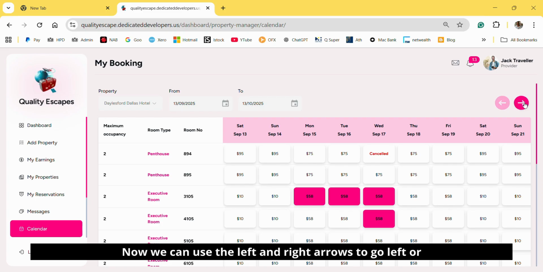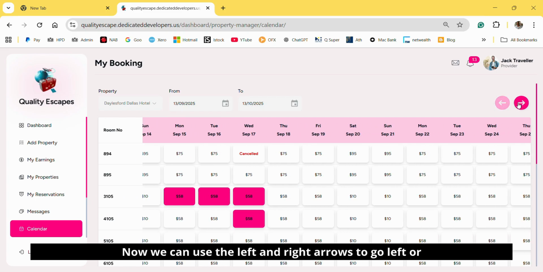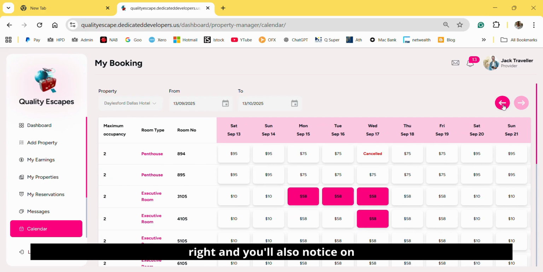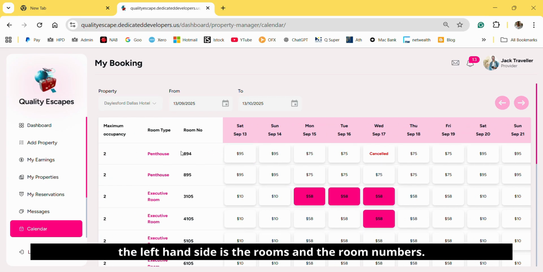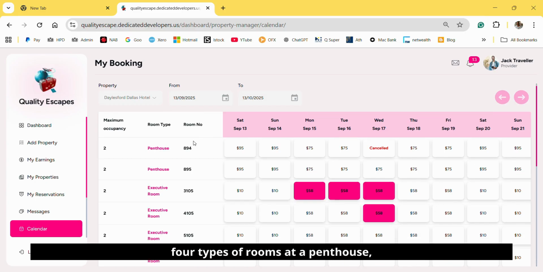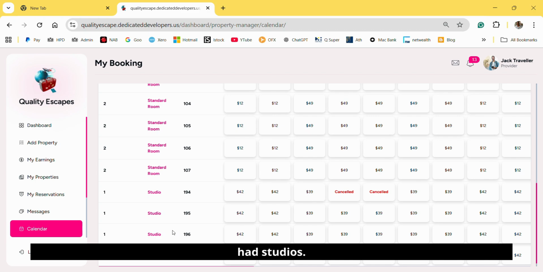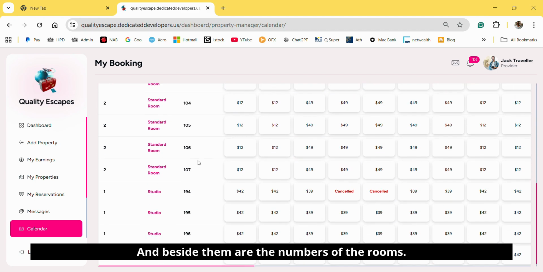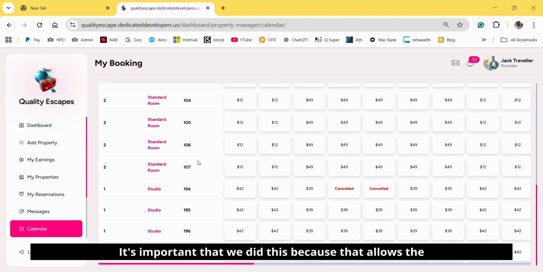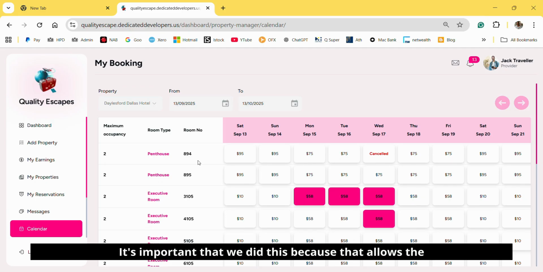Now we can use the left and right arrows to go left or right, and you'll also notice on the left hand side is the rooms and the room numbers. So with the Dallas Hotel, in the setup we had 4 types of rooms. We had a penthouse, we had executive room, we had a standard room, and we also had studios. And beside them are the numbers of the rooms. It's important that we did this because that allows the website to identify the different rooms and the different pricing.